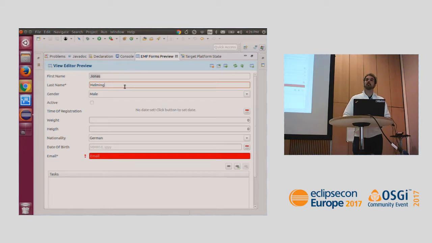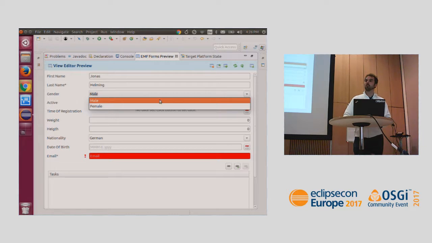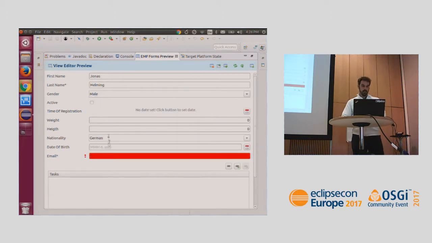Other things that this automatically picks up from the data model are, for example, that gender is an enumeration, so it shows me the possible values defined in the data model. It knows about the data types. For example, it knows that active is a Boolean, the time of registration is a date, and so forth. Those are very often things that you need to redo once you program a UI for a data model, but the data model already contains all this definition, so we can just derive it from there.